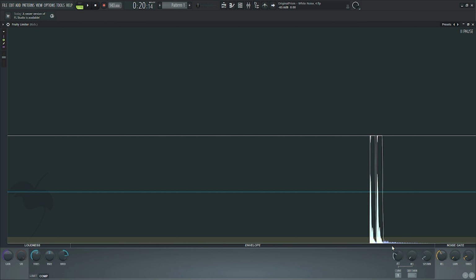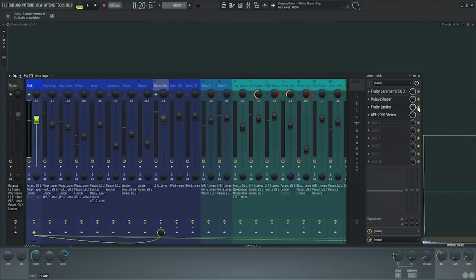So basically, it's by default a quick transient. But what I'm doing with the attack and compression in general is making this quick transient quicker, so you can hear the difference.